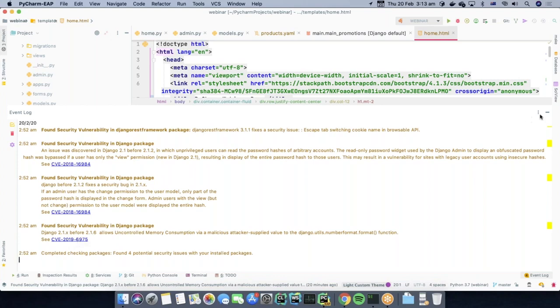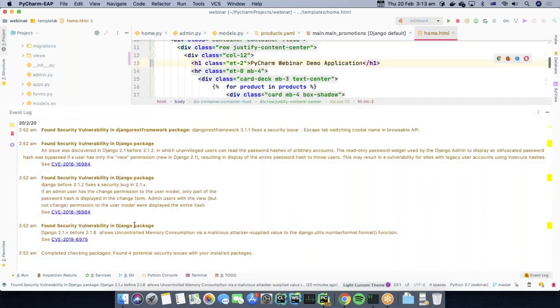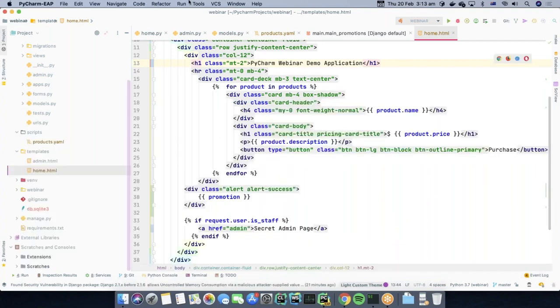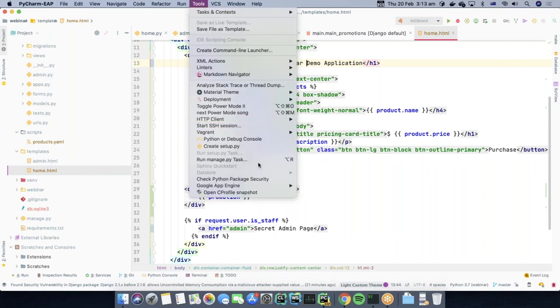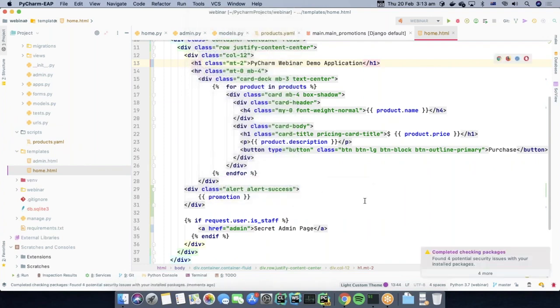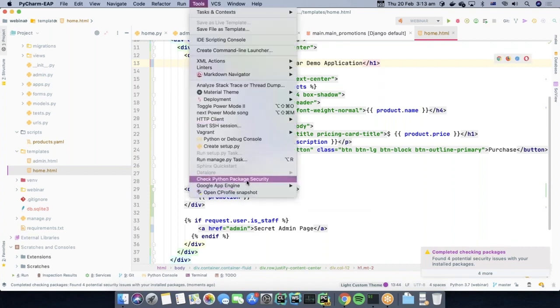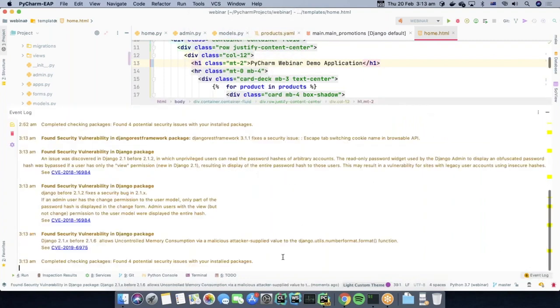So when it starts up, it will give you this notification. If you missed it, you can run it again by going to the Tools window and then doing check Python package security, and it will run the check again. If you upgraded any packages or changed anything in the environment, then you can just kick off that workflow again by doing check Python package security, and it will come up with those notifications there. And then in the PyCharm event log, you can see the messages and dig into any details.